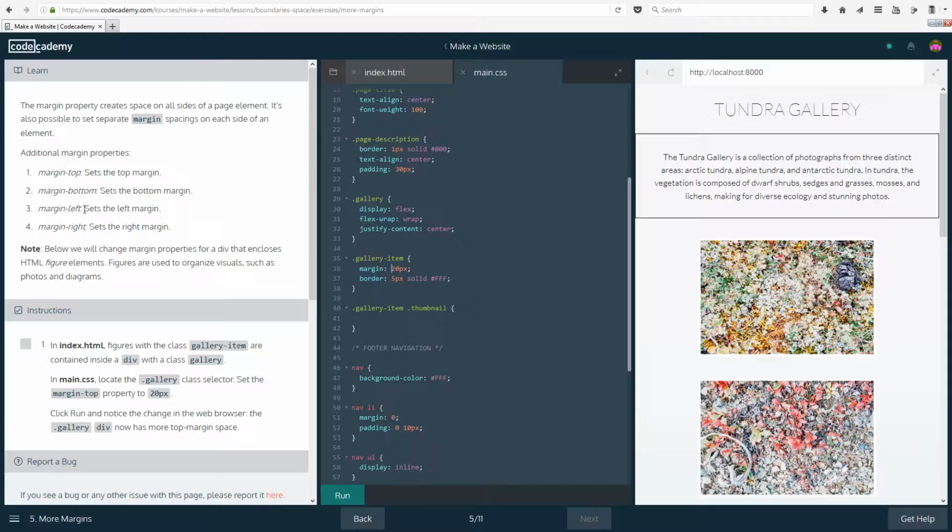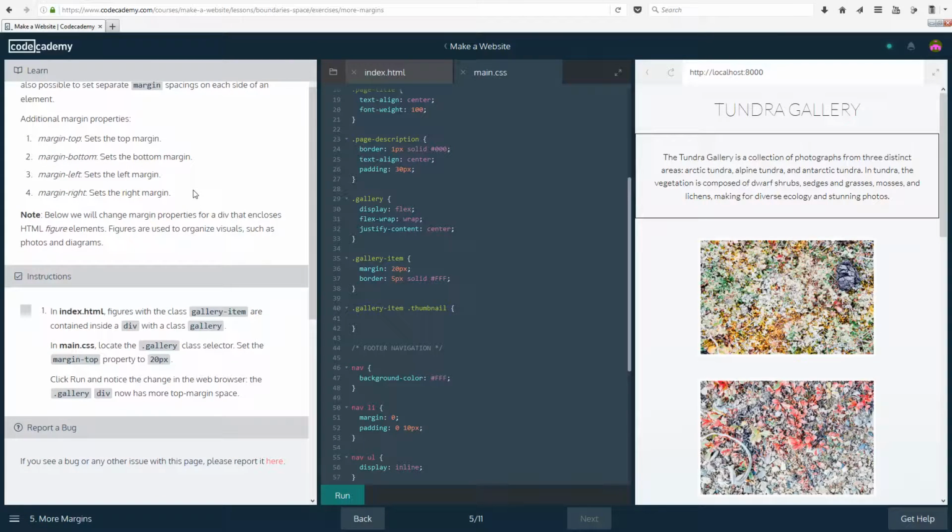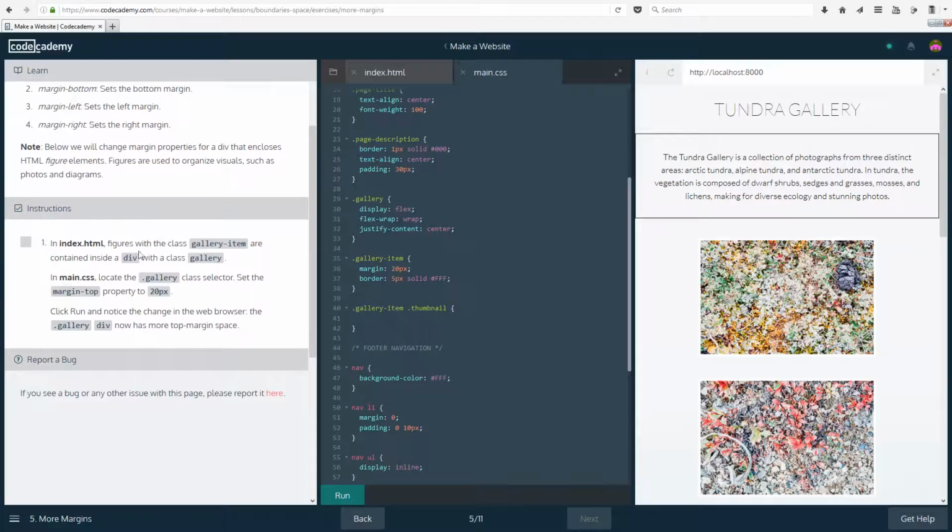So you have margin top, margin bottom, margin left, margin right. They do what you would expect them to. And below we will change margin properties for a div that encloses HTML figure elements. Figures are used to organize visuals such as photos and diagrams.